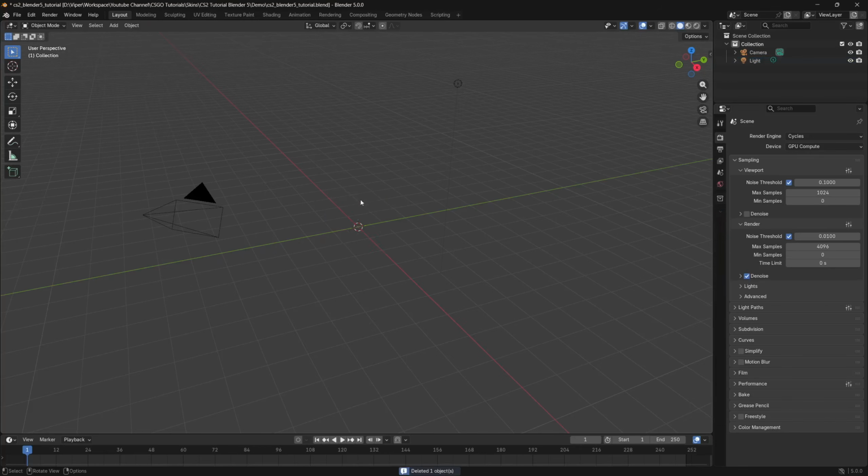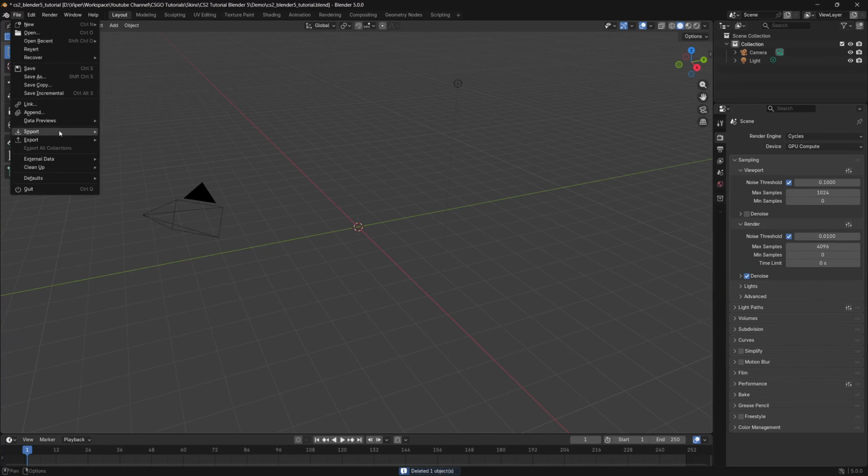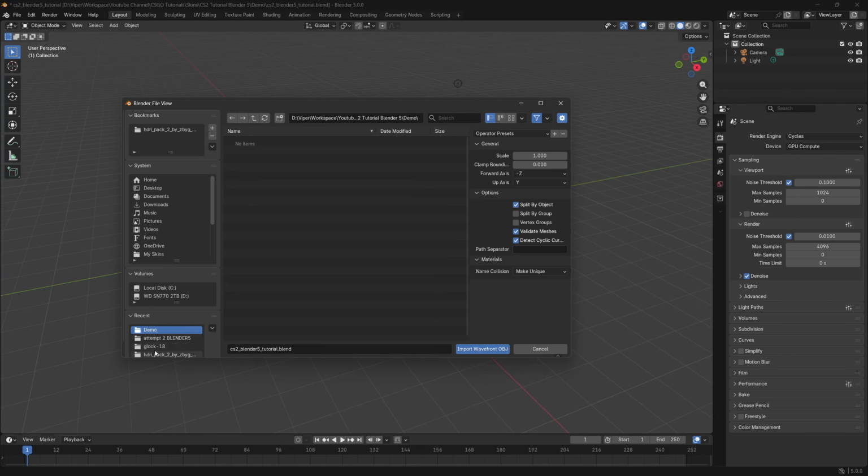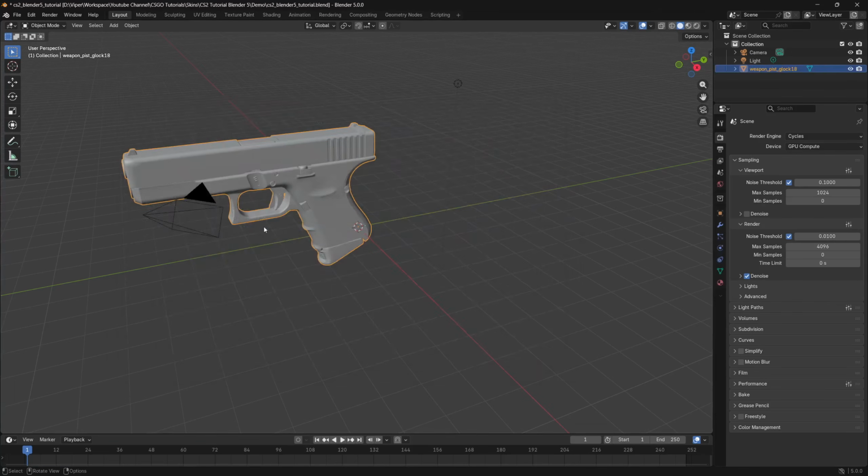Remove the default cube and go to File, Import and choose Wavefront. Go to the folder that contains the model of your weapon and import it. For me, I'll be demonstrating the process with the Glock. Currently, the Glock has no texture or material, so we need to create one. And this texture will be the skin that we'll end up submitting.